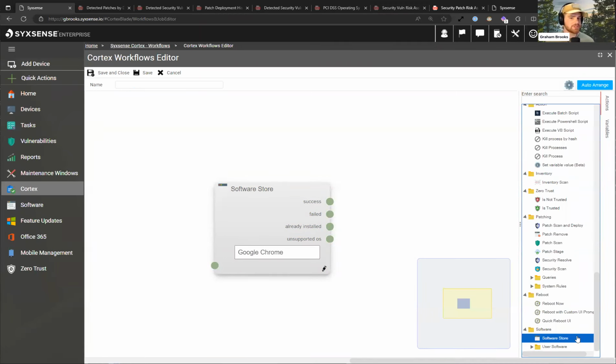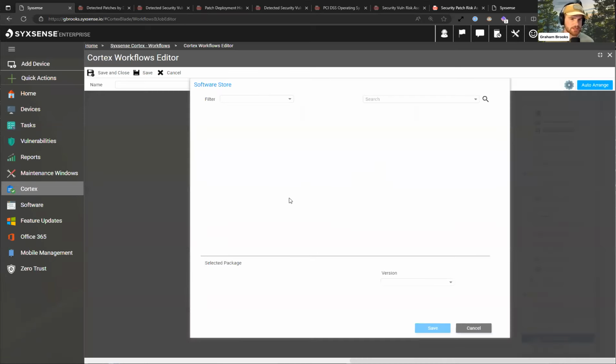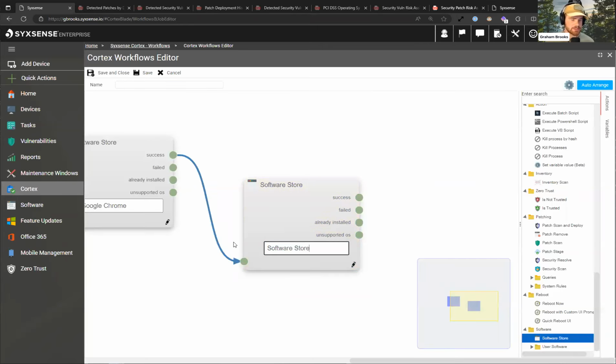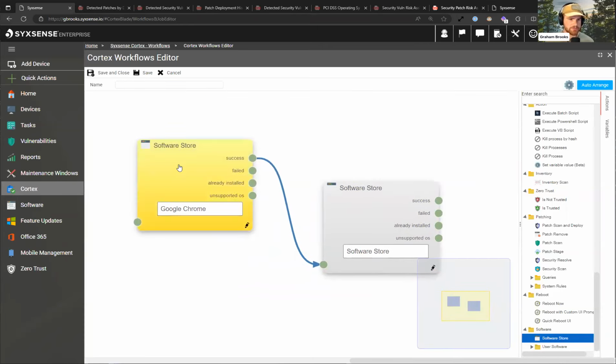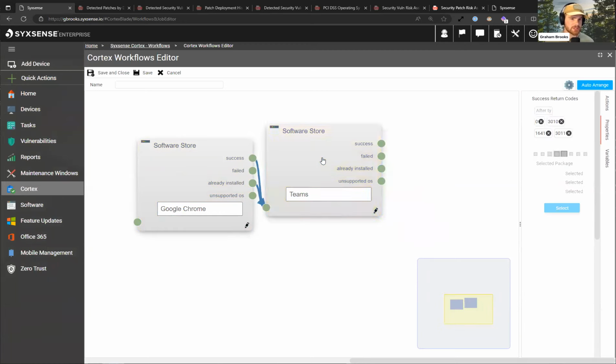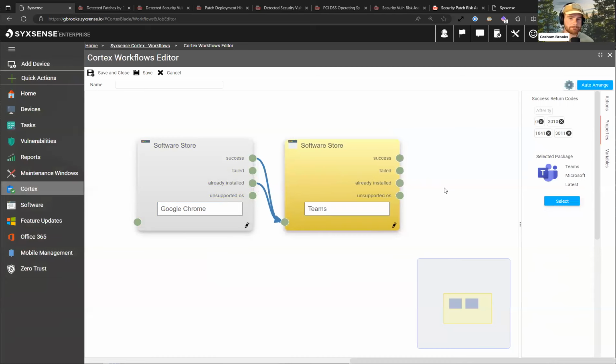Then we're going to do another install. So I'm going to drag over that same software store action, and I am going to grab Microsoft Teams. And now we have a relationship here. We've got Google Chrome. If the installation is successful, great. We'll go and install Teams. And this is really all there is to it. It's super simple to deploy. You just drag and drop the actions that you want us to run for you.